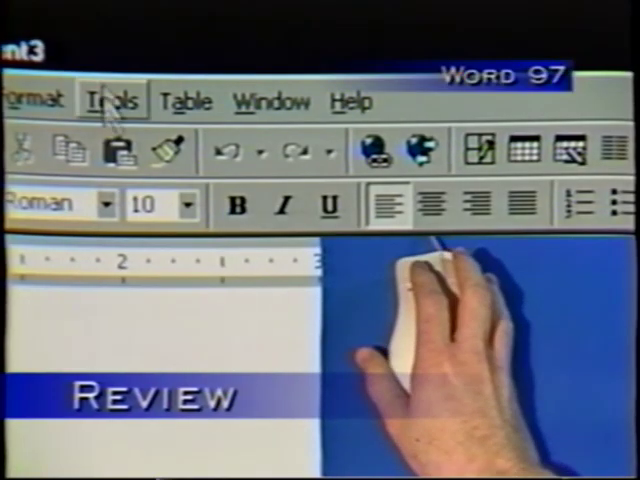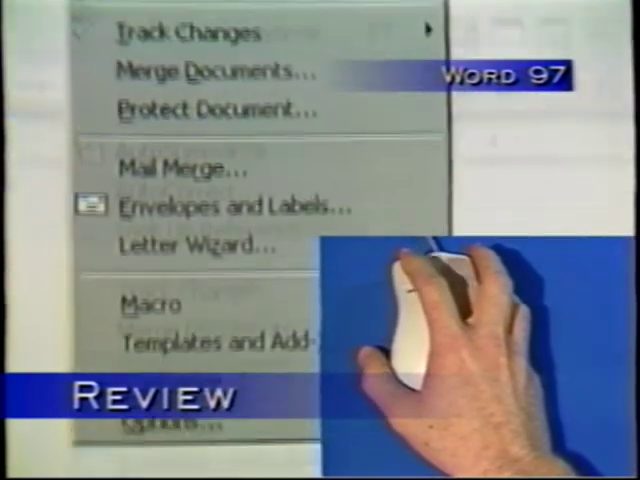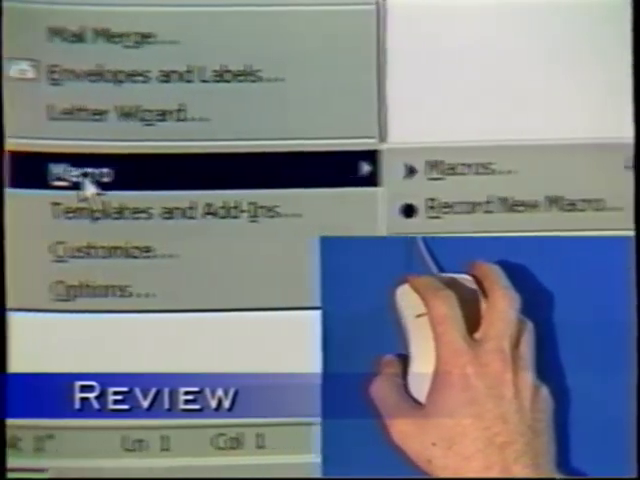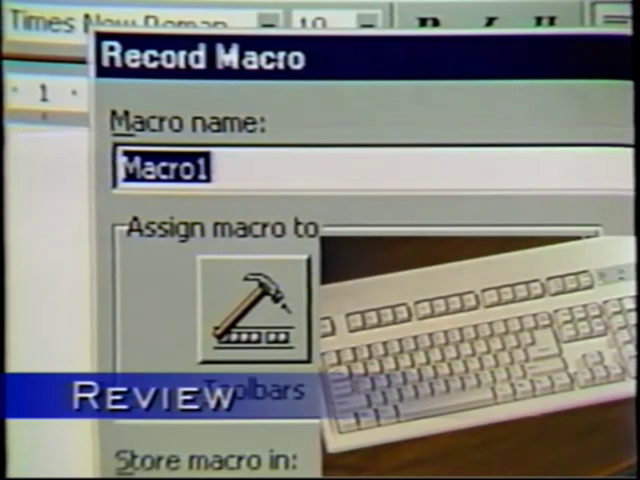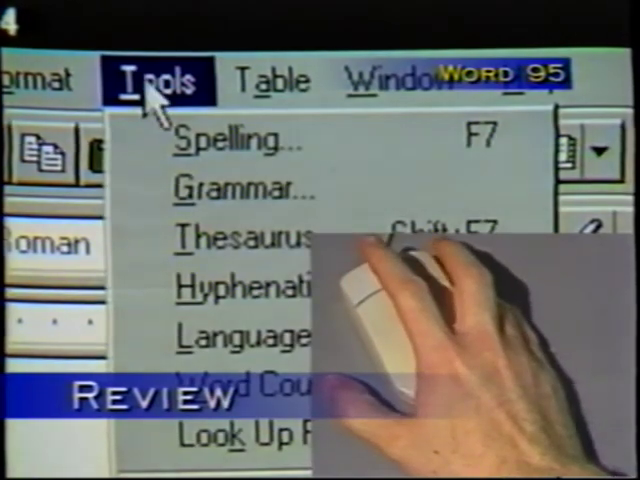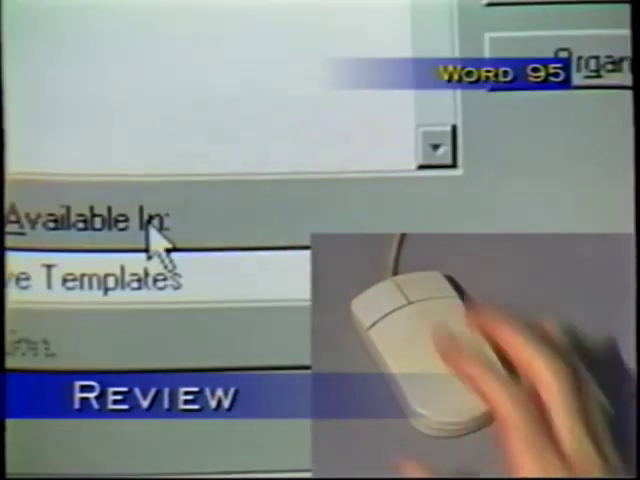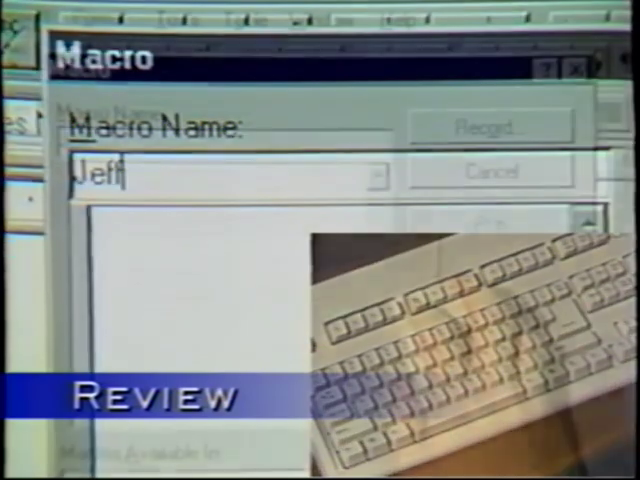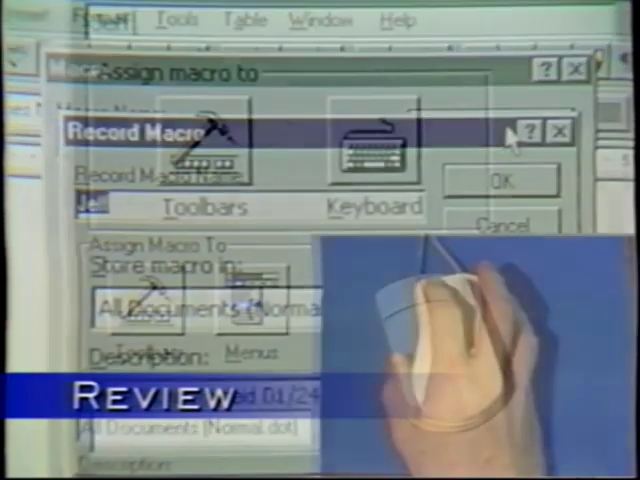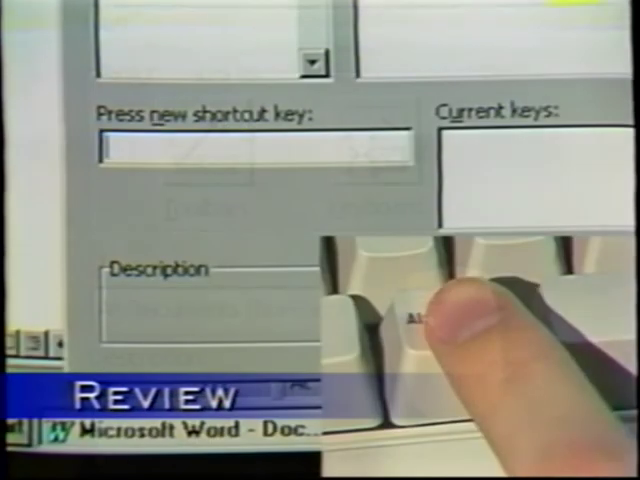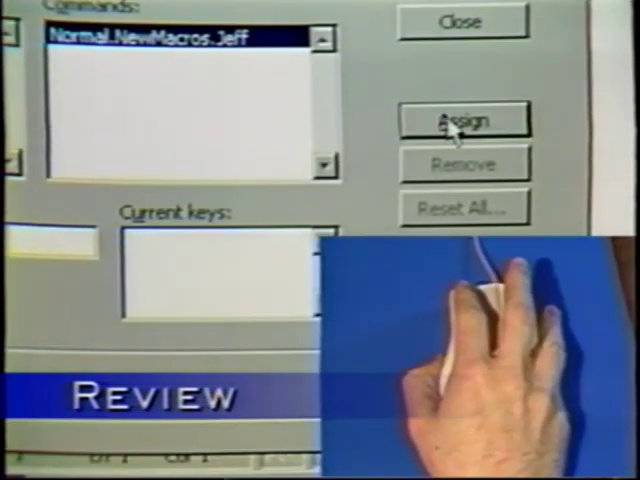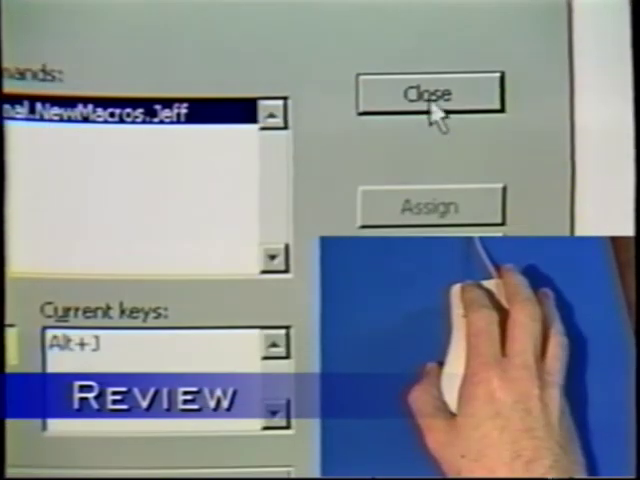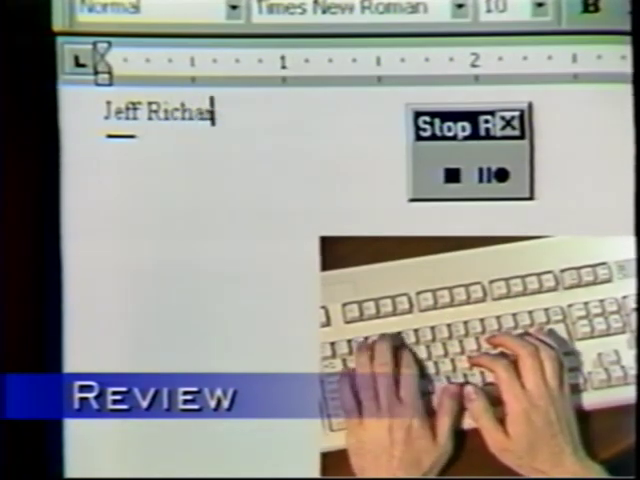To review macros, in Word 97, click on Tools, place the mouse pointer on Macro, and click on Record New Macro. Type in the name here. In Word 95, click on Tools and click on Macro. Type in the name of the macro and click on Record. In both versions, click on Keyboard to type in the keyboard combination. Click on Assign to assign it to the macro. Click Close and record your macro.